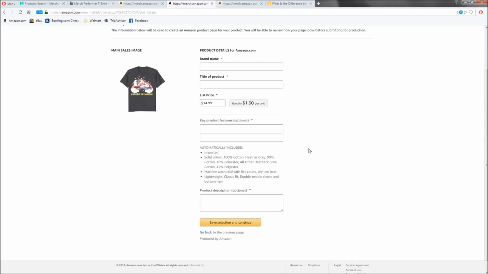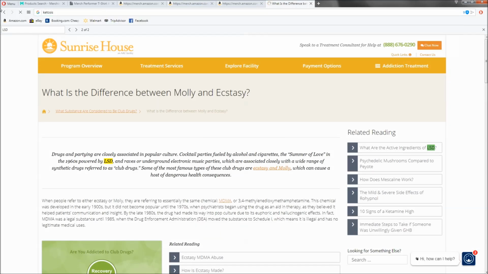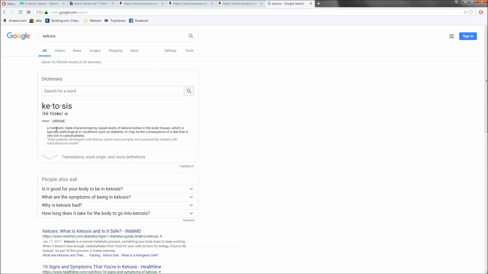And again, we are on the page where we need to fill out the product details for Amazon. Now, again, if you are not familiar with ketosis, just Google it, okay? Ketosis. This is a metabolic state characterized by raised levels of ketone bodies in the body tissue, which is typically pathological in conditions such as diabetes, consequence of a diet that is very low in carbohydrates. So if you aren't familiar with the niche, familiarize yourself with the niche. If you have a basic understanding of what the niche is or does, maybe you need to look up different keywords or phrases, and that is typically where I start my process.